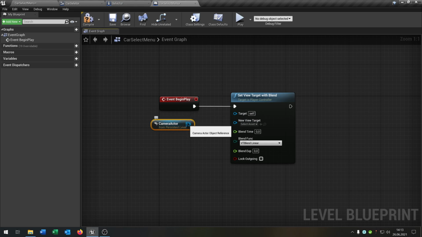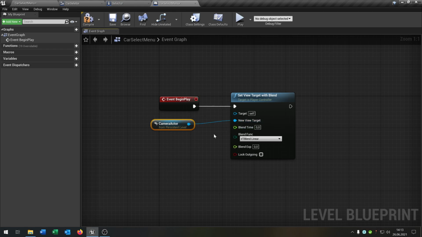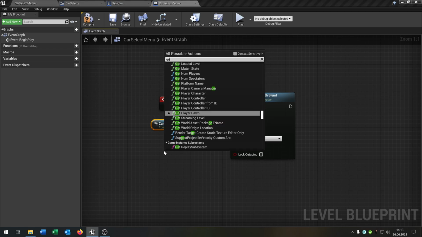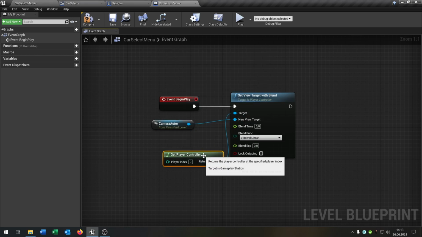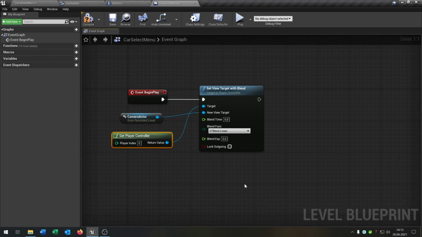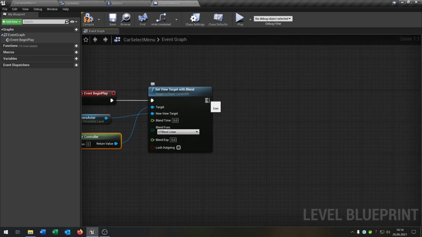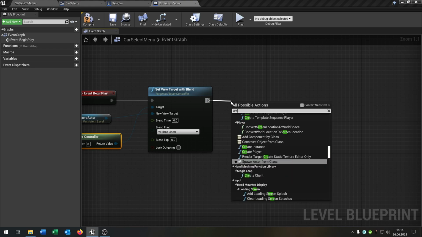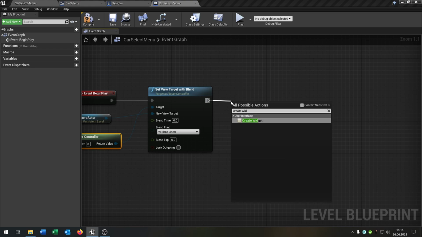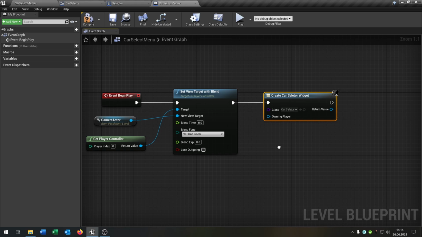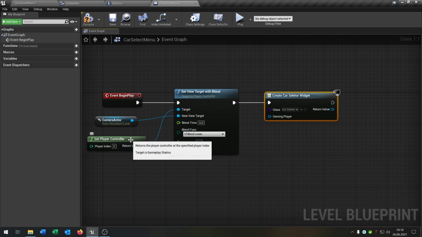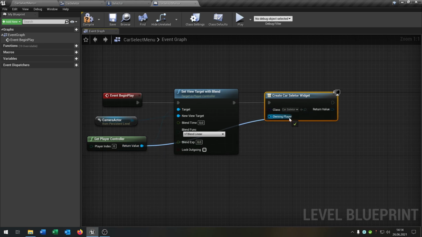So let's take the new target inside here. Then we need to say get player controller. This will be the target, like that. And now what we need to do is we say create widget, and then we select our car selector, of course. And we can from get player controller on the owning player.